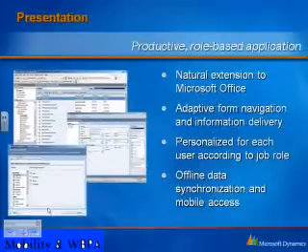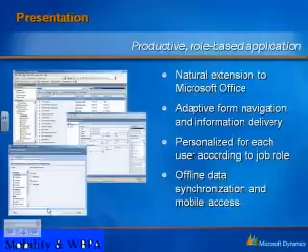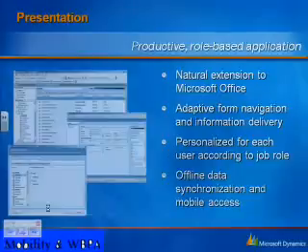Presentation, the rule-based application, productive rules-based application, natural extensions to the Microsoft Office, adaptive form navigation and information delivery, personalized for each user according to job role, offline data synchronization and mobile access. For offline synchronization, the user connects to the server and synchronizes his own data locally to his machine, works on that, and synchronizes the data again to the server.